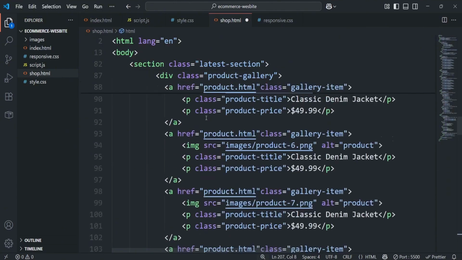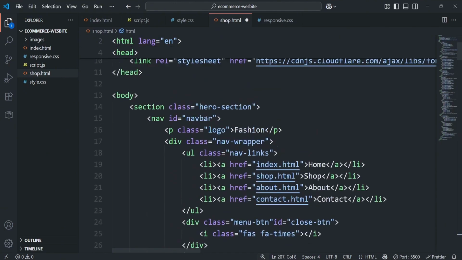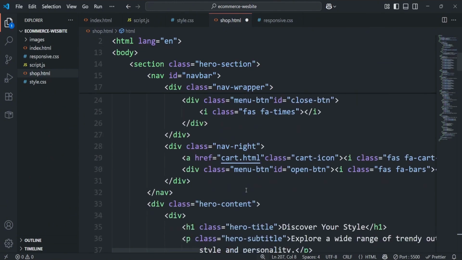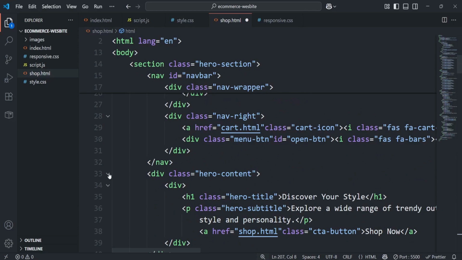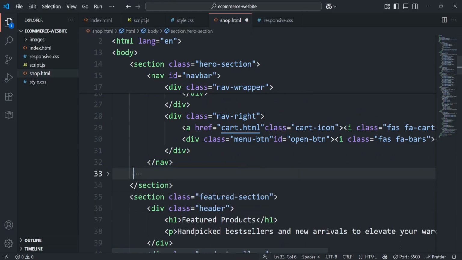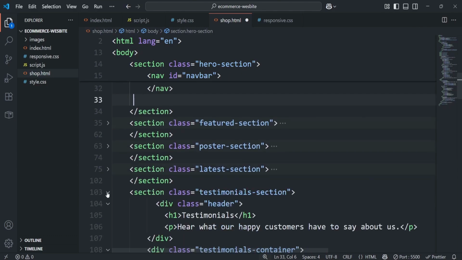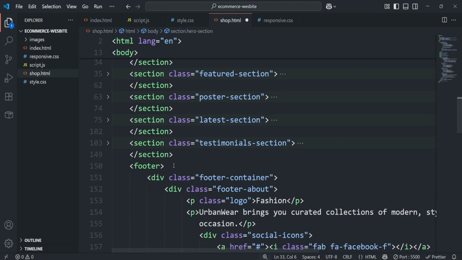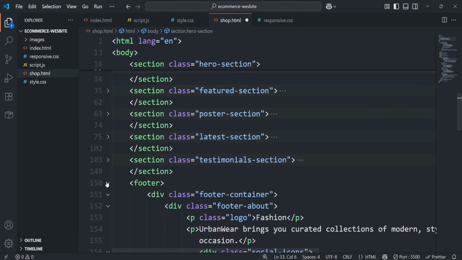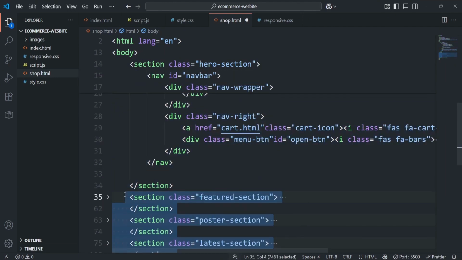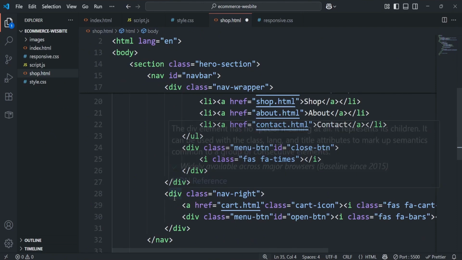Now I'm going to actually get rid of most of these items. I'll just get rid of most of them except for the hero section. I'll get rid of this hero content. I'll get rid of this. I'll get rid of these other sections. For now, I'll get rid of the footer too. Just get rid of all this. Get rid of them. Then I'll save that.